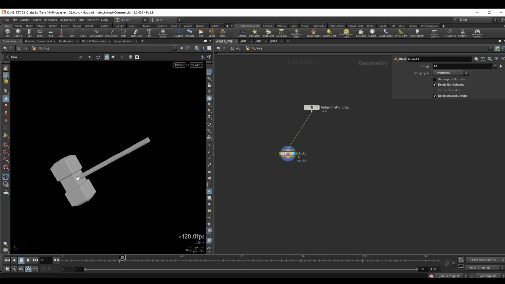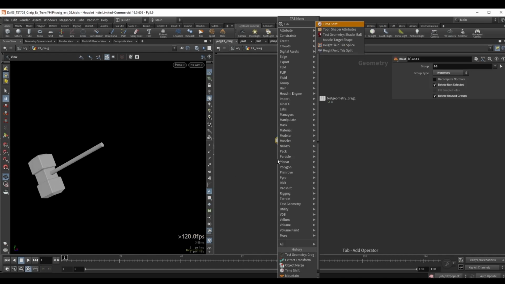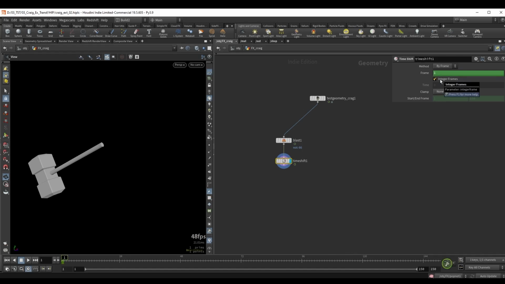So to use the Extract Transform, we will need a reference geometry and a target geometry. It's important to note that both of these geometries must have the same topology. So what you can do, and this will work in 99% of cases, is just freeze the geometry that you have. So from this blast node, let's maybe go to the beginning of the timeline. I will drop down a time shift here. Let's control shift click this value here to remove the expression, and let's leave the frame as 1. So now our geometry is frozen.